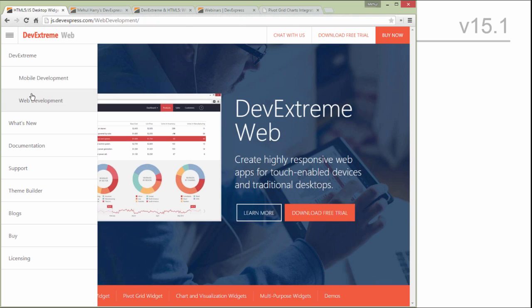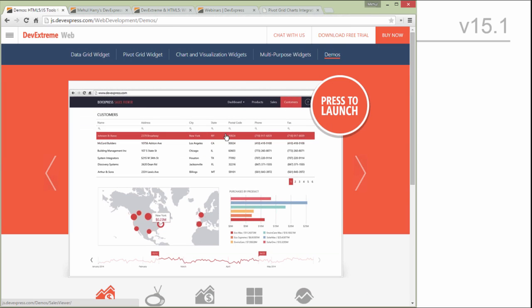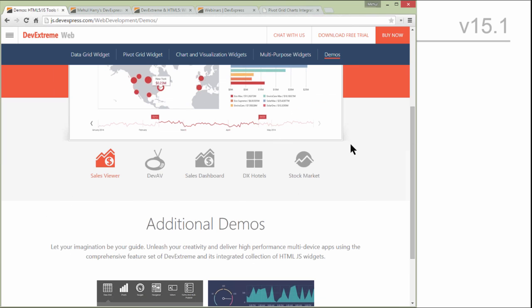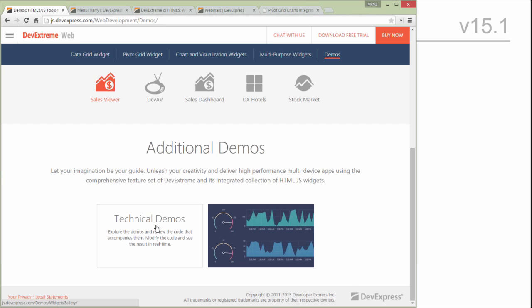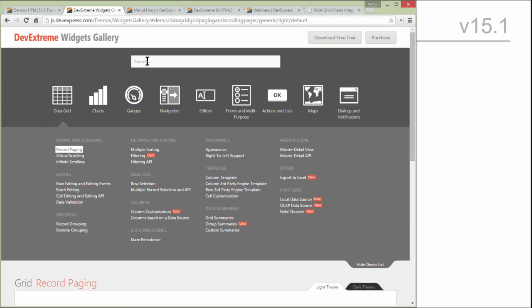If you click this hamburger, click web development, you'll be brought over to this page. And when you click demos, you can see all the excellent demos that we have available. Now, the sales viewer is very nice. We've had a webinar on that already. But what I'm going to be using is the technical demos, aka the widget gallery, as we like to call it. One of the improvements we've done to the widget gallery is we've added this search box. Not only do I love it, but even our devs love this, because we have so many demos that it's just so much easier.